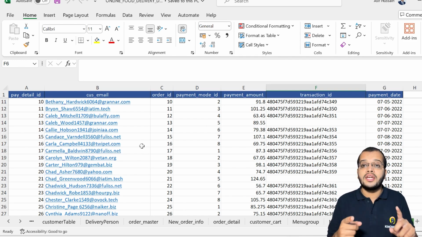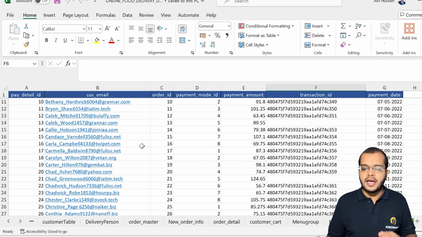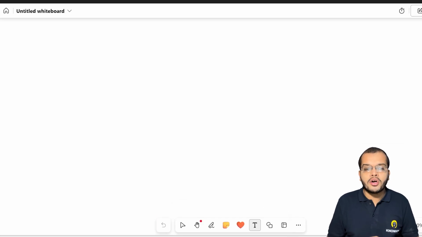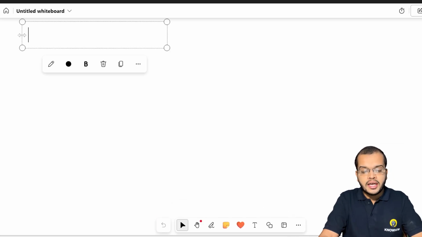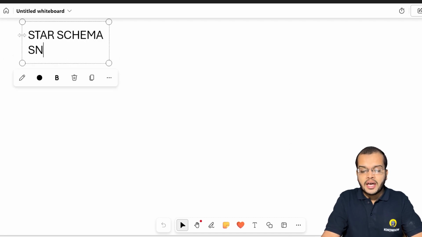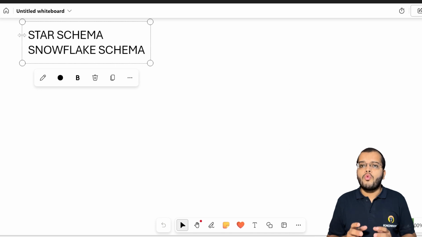So we have to create the data modeling. If I talk about the technical word, that is called data modeling. In data modeling, we generally have two types. What are those two types? In Power BI, we have the star schema, and we have something called the snowflake schema. Now, what exactly is this word called schema?